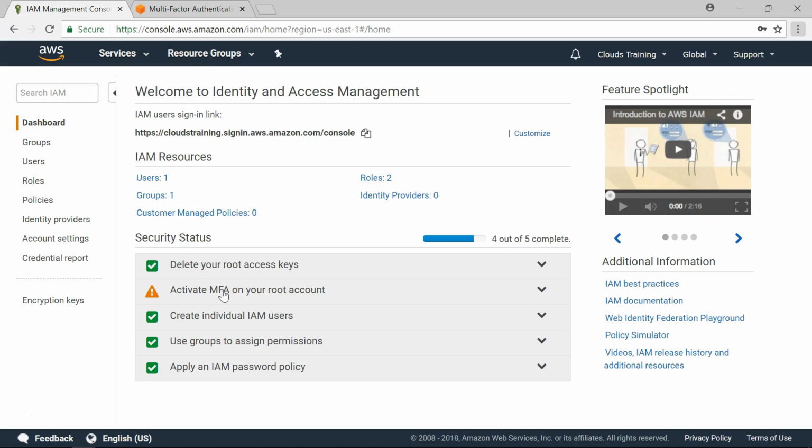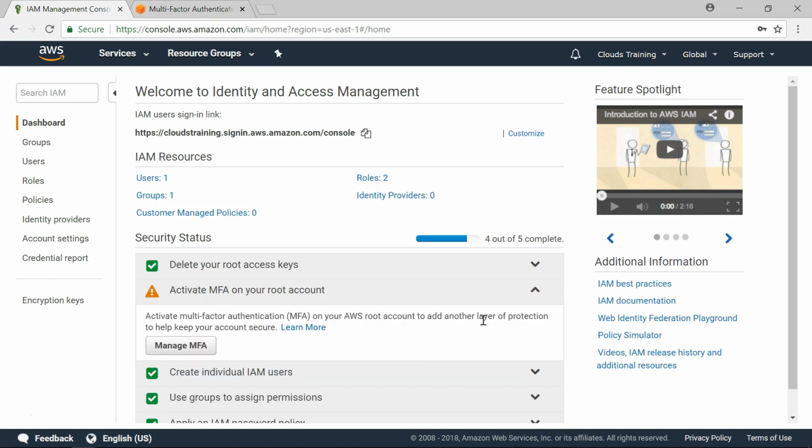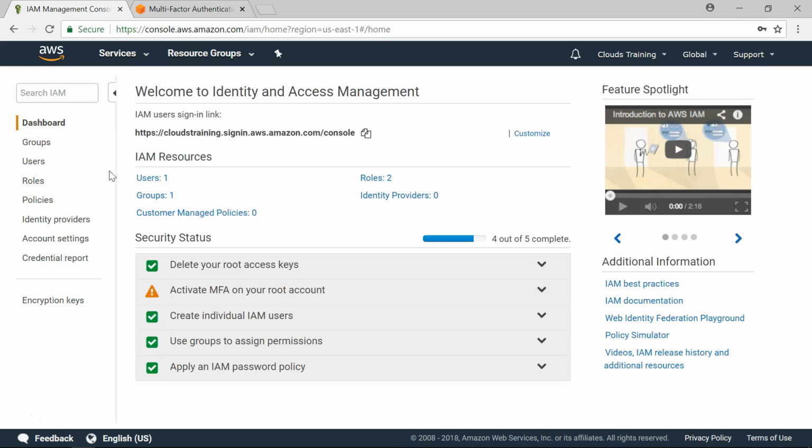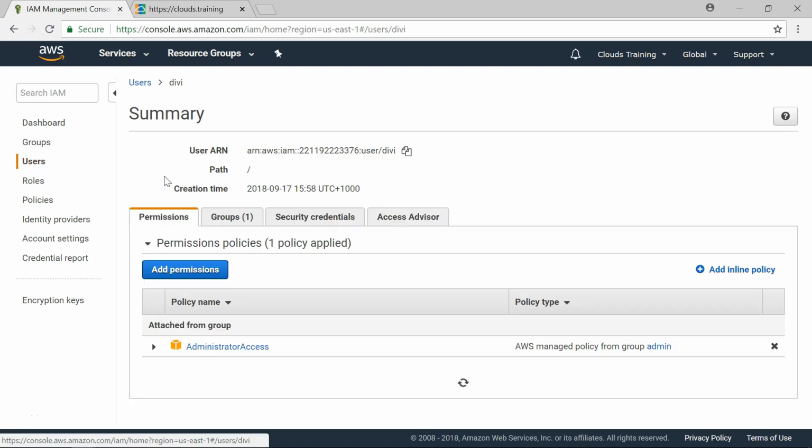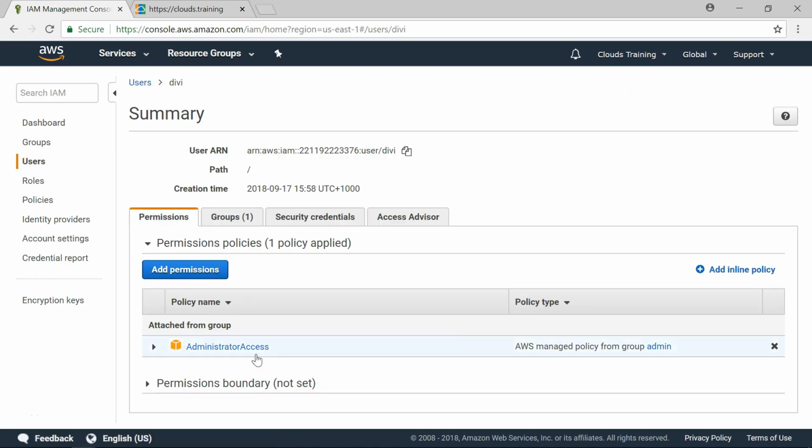so it is definitely an added layer of protection to your account. Let us understand the policies. Remember when we created a user called Divi, we added a policy, administrator access. If I remove this policy, this user will no longer be able to access any of the AWS resources.